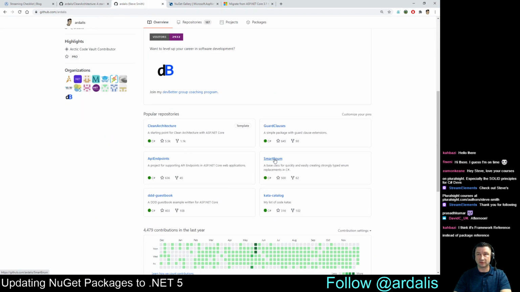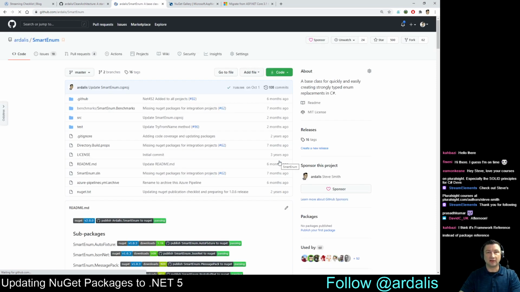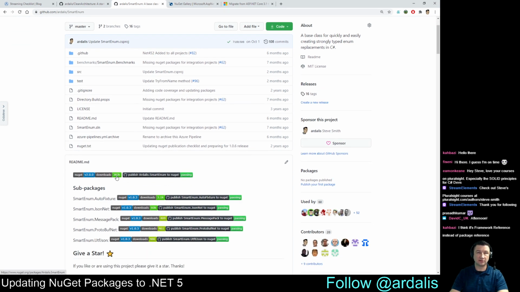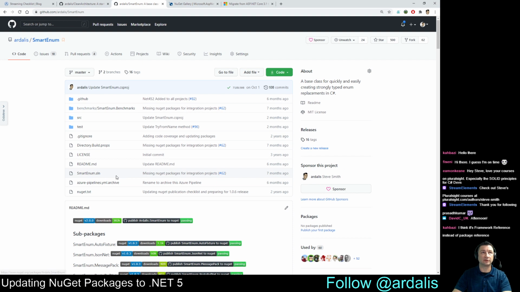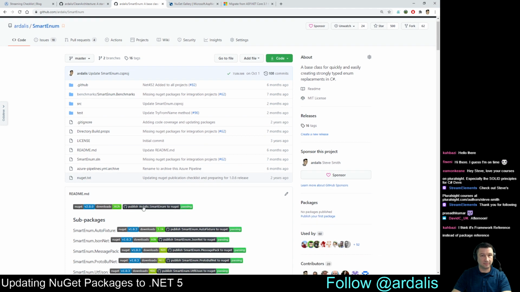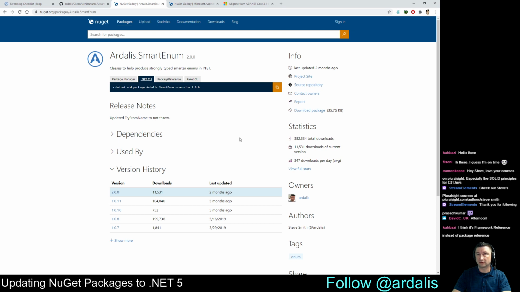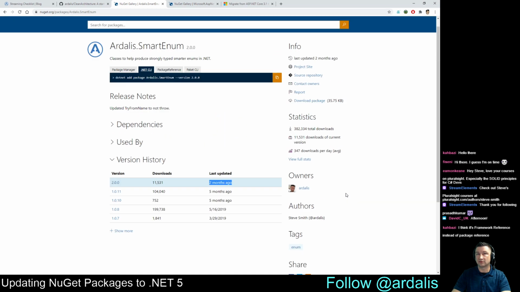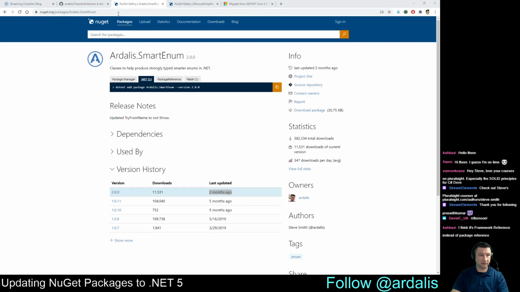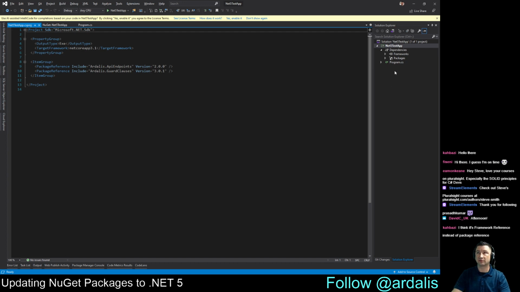So that brings us to Smart Enum. And Smart Enum is another one that should just work fine as a .NET Standard project, I think. There we go. So this one actually has a couple downloads, and it's been sitting at version 2.0 forever, and it's got a bunch of issues, so I probably want to fix some of these. Let's take a look at it. So if we look at it on NuGet, 2.0 was just 2 months ago, and we should be able to take this and pull it into our test project, and I'm sure it's going to work just fine.